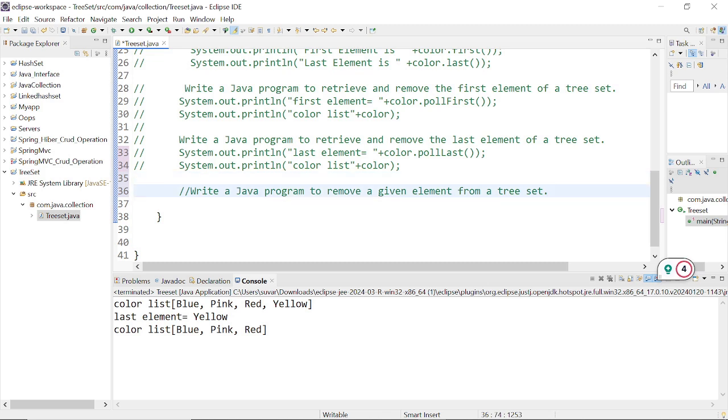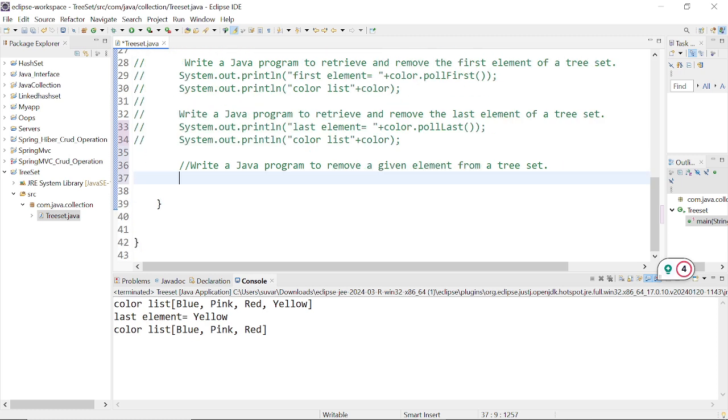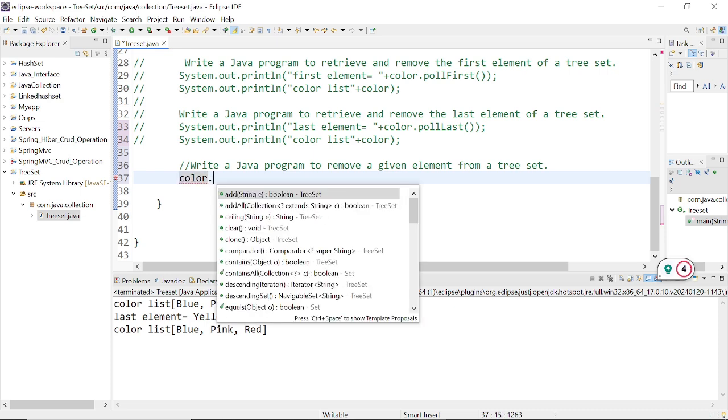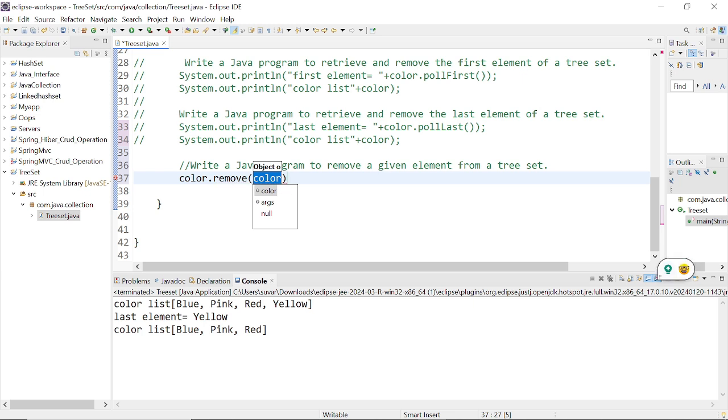And the next program is: write a Java program to remove a given element from a TreeSet. So we can remove a particular element from a TreeSet. This is our TreeSet color list, and from this we can remove a particular element. That means we have to remove this blue color. So for removing, I use the color reference and the remove method. Okay, so I use this remove method, and the color name is blue.